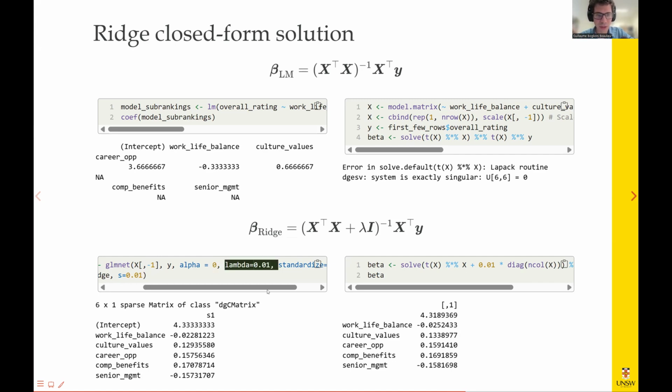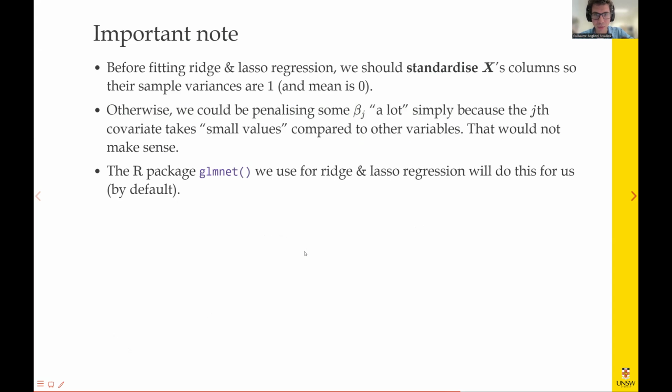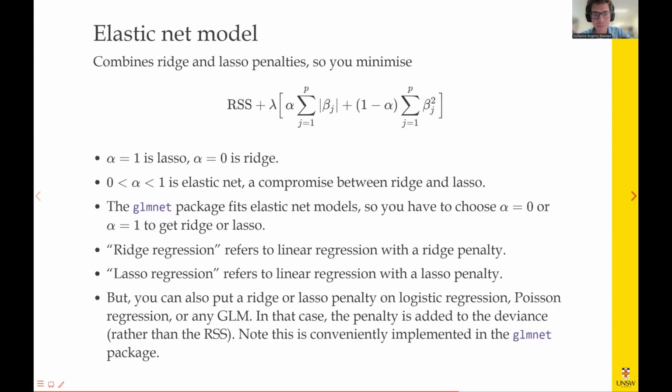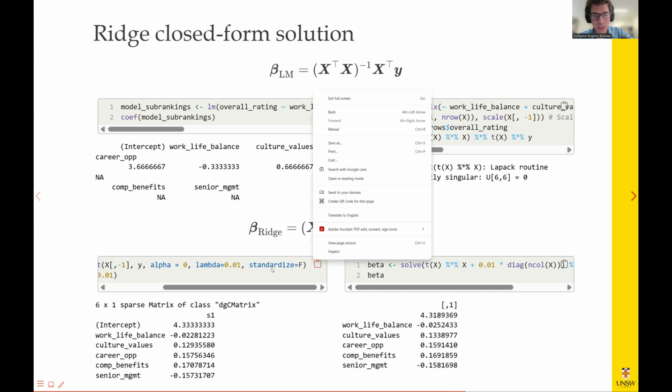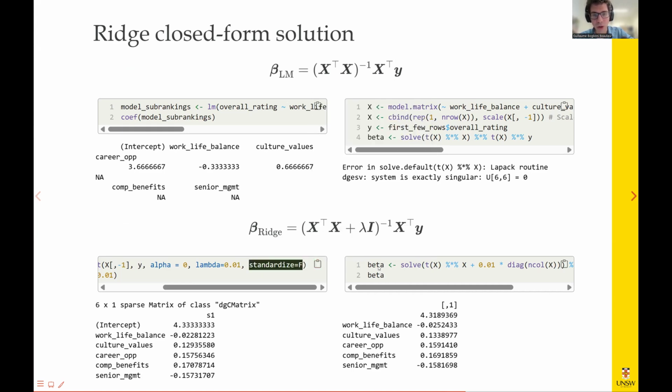You give a specific lambda. And here, by default, standardize is true. That's what I said before. By default, standardize is true, which is the correct thing, but you can force it to be false. The reason I'm forcing it to be false here is simply that on the right, I haven't gone through the trouble of standardizing the columns. So I want to compare apples to apples. If I'm not standardizing with the manual solution on the right, I don't want to compare it to a standardized solution on the left.